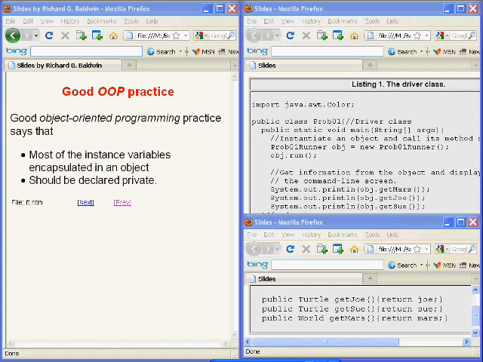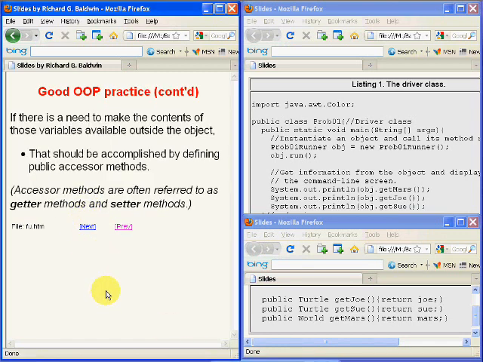Good object-oriented programming practice says that most of the instance variables encapsulated in an object should be declared private. In addition, the class should make public accessor methods available for users, programming users, to gain access to the values stored in those private instance variables. Access methods of this type are often referred to as getter methods and setter methods because they frequently begin with the word get or the word set.